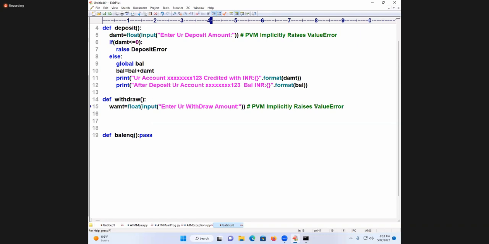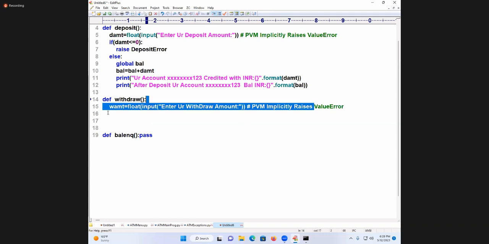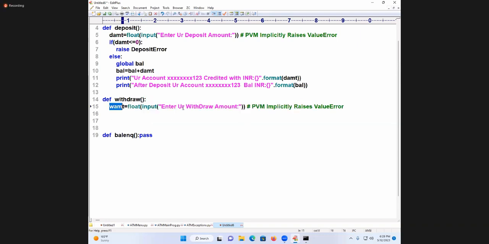Implicitly PVM raises what? Value error. W amount. Enter your withdraw amount. Now I am taking W amount. What is the W amount here? If WAMT less than or equal to what? 0. What should I do? Raise which error? Withdraw error.